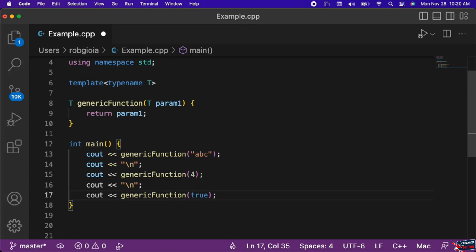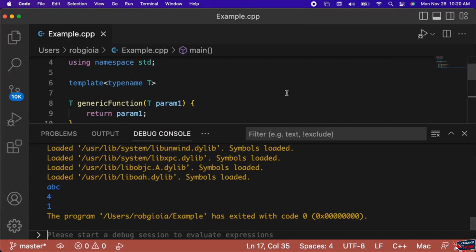Notice that the same function was used with 3 different types of arguments passed in: a string, an int, and a bool. When we run the code, notice that ABC was output, then 4 was output, and then 1, which represents a Boolean value of true, was output.